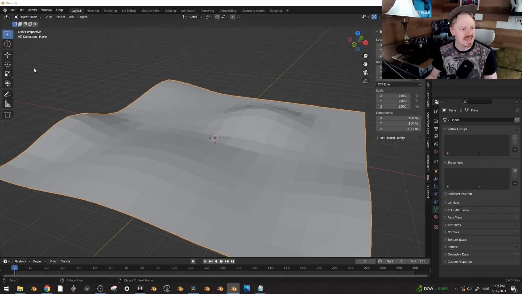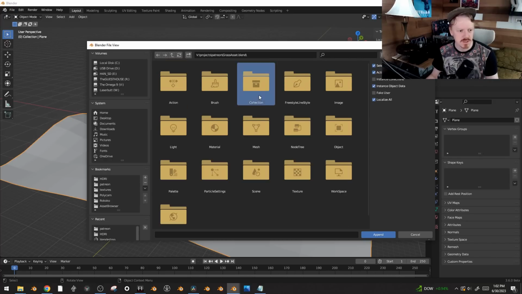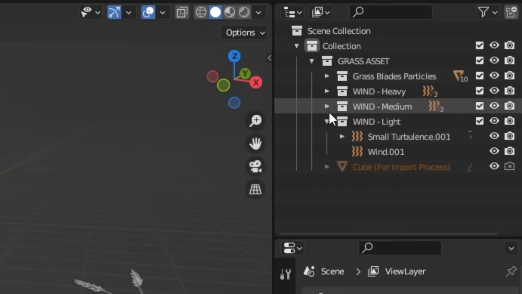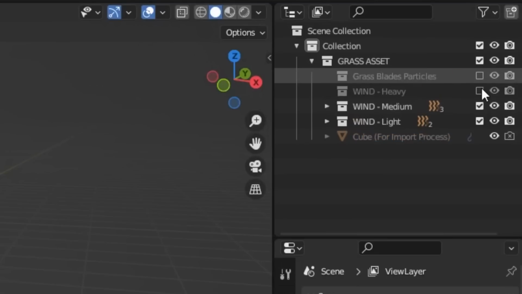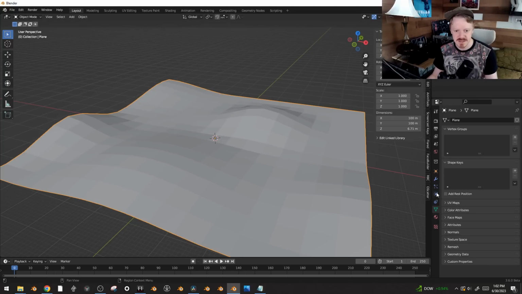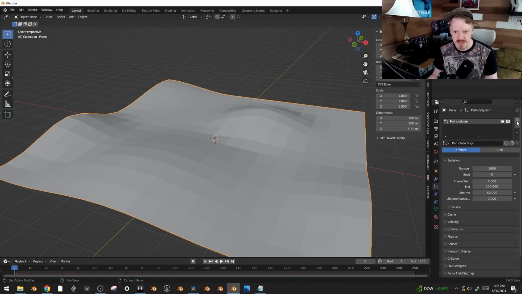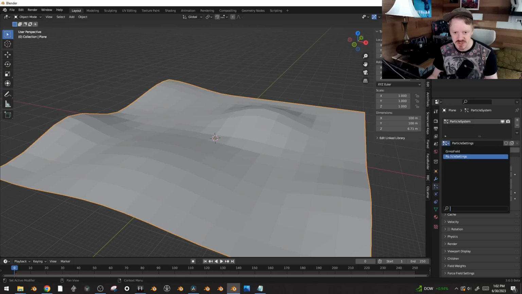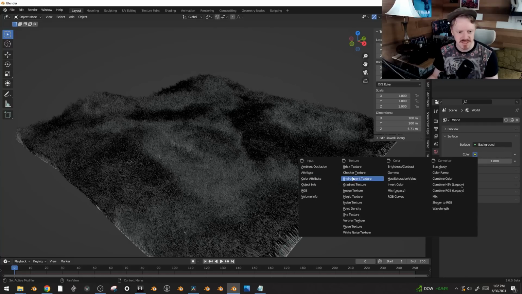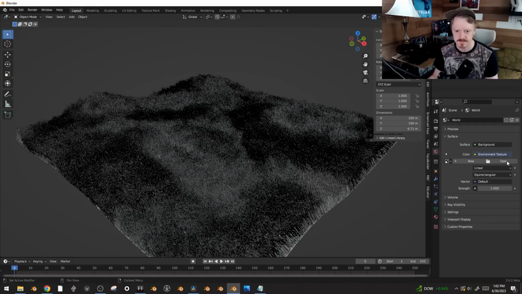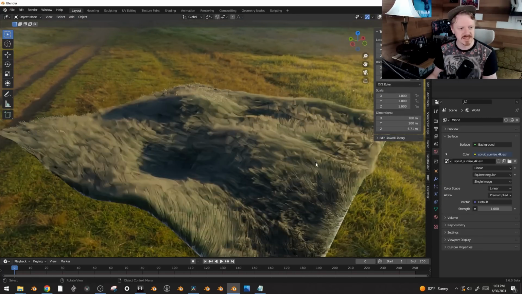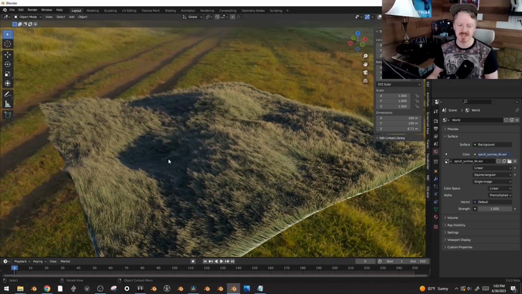We're going to append in from our grass asset folder the grass asset collection. We've got all this stuff right here. It turns everything on by default, so I might hide some of this, but I don't think you really have to. But yeah, with that in, we can just select this, go to the particle settings, and add a new one, and change it to grass field. And I'm gonna just load in an HDRI just so you can see what's going on. And there we go, and it should work great in a lot of different lighting situations, and it's already animated.